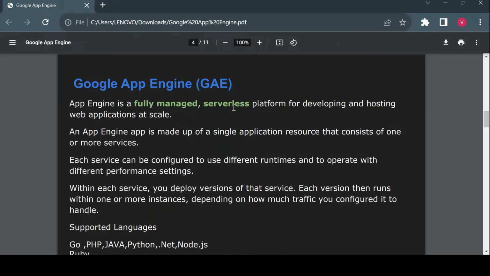App Engine is a fully managed serverless platform for developing and hosting web applications at scale. There are different compute options provided by Google Cloud, like Google Compute Engine, Google App Engine, Cloud Functions, and Cloud Run, and all these compute services are used for different purposes. Google App Engine is best suitable for deploying your web applications. Why? Because it is completely managed by Google and you just need to take care of your code, and you don't need to worry about the infrastructure or any other component of your application.